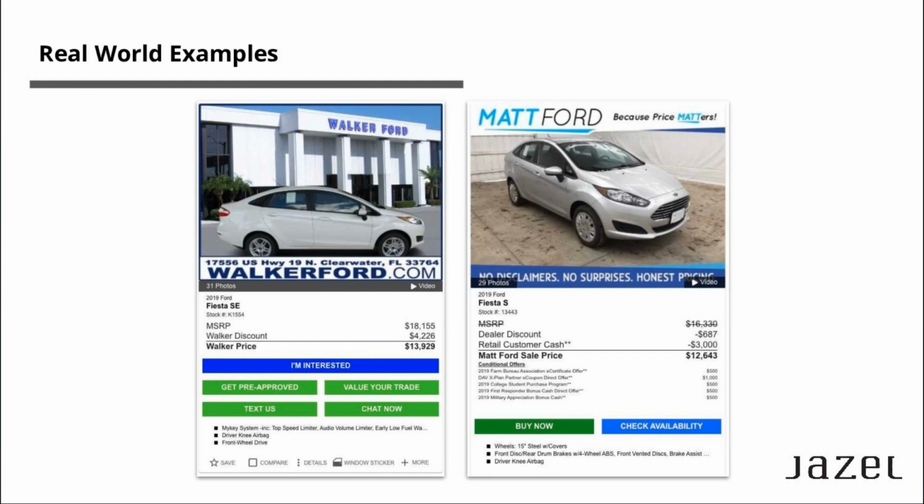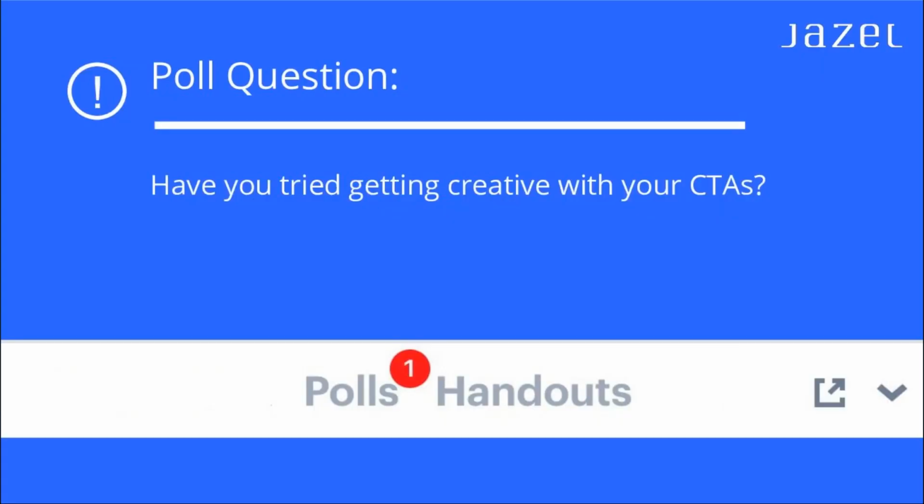Right, and we do have in our tools, you can create more than one call to action. There's not a restriction there. You can't only have 2 here or 1 or something like that. But we really do encourage you to follow what's going to work best for your company and what works to get users to engage. Okay, so now that brings us to our second poll question. Have you tried getting creative with your CTAs?